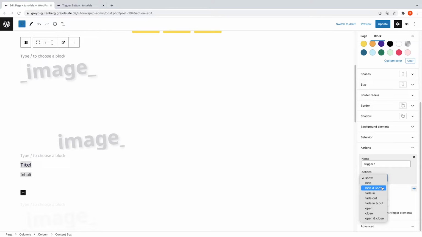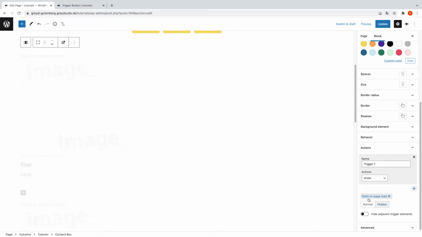And otherwise, you can use one of the double options. With those, the trigger button can be used several times and will alternate hiding and showing the element with each click. Down here, you define the starting state when the page is loaded. If you're using a single action, you should select the opposing event here. For example, if your action is show, then the initial state should be hidden, otherwise nothing will happen.